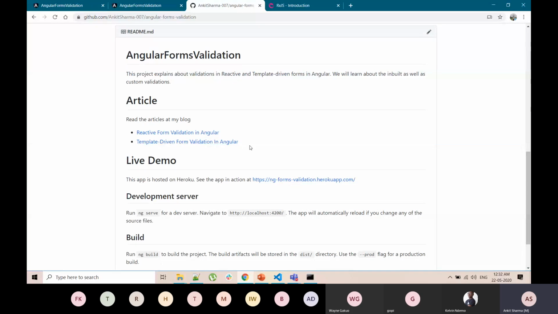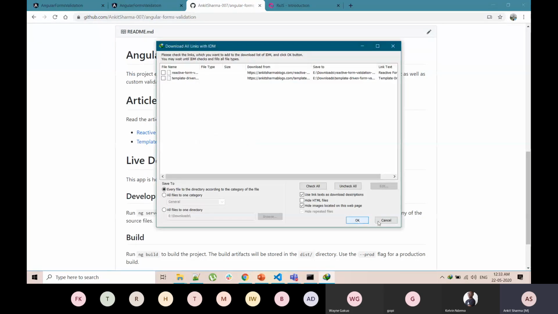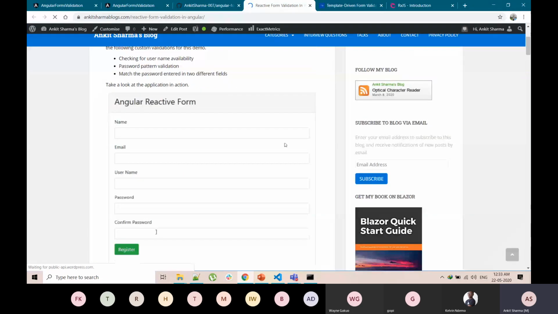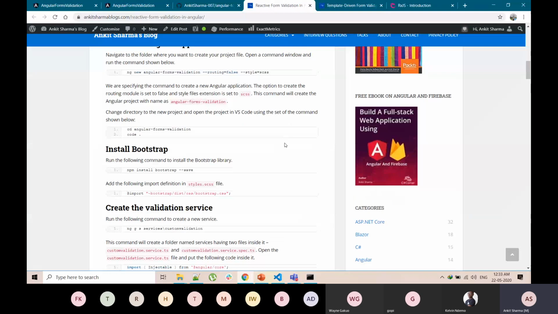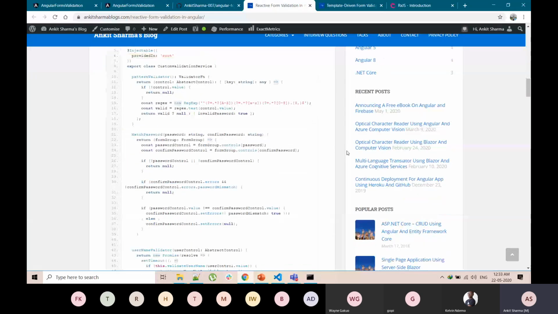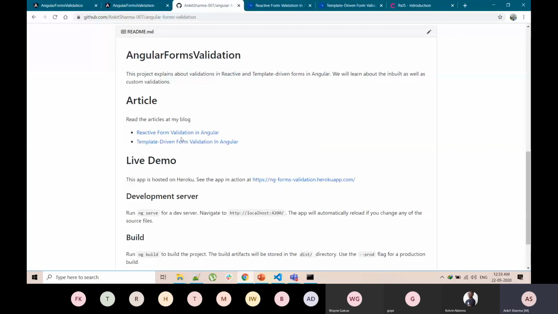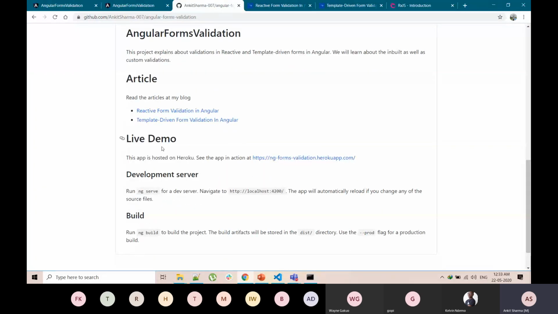What I have talked about today, the same things you can find in these articles also, similar things. Everything is explained over here. So you can go there, read it, and you can follow all the steps. It has mentioned all the steps clearly. Step by step procedure is shown in this article. How to create a reactive form, how to create a template driven form. Everything is explained clearly. The link is mentioned in my GitHub repo. If you want to see the demo, the link is again mentioned in the GitHub repo. The app is hosted on Heroku, and you can go and play around with the application and see all the validation in action.